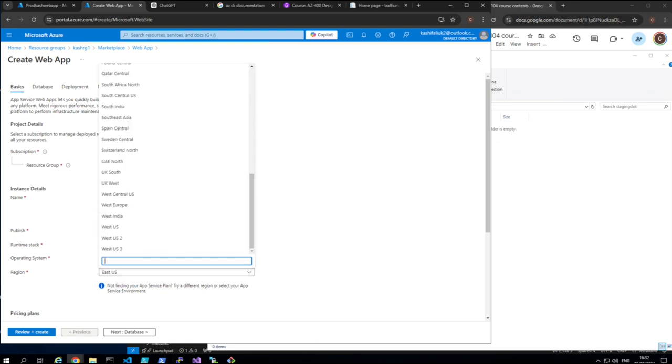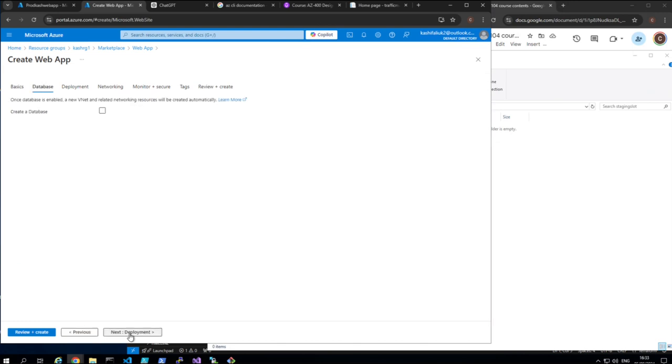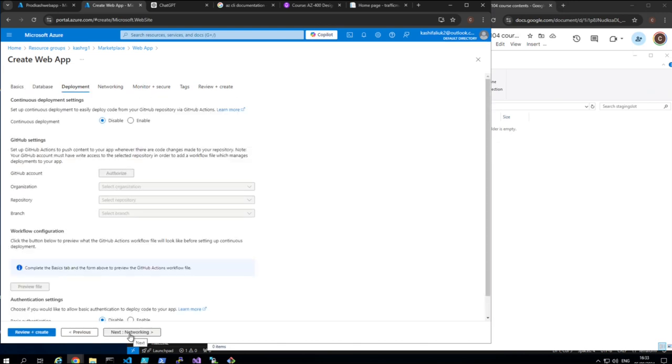Yeah, based on the weight, it will change the priority. So based on the weight, exactly, you're right. And because we're using traffic manager, I will create this app in UK West, so it's in a different region. Yes, I remember that. Yeah, so traffic manager is a global DNS. Okay. Next, database, deployment.